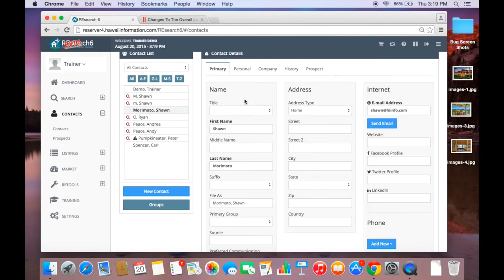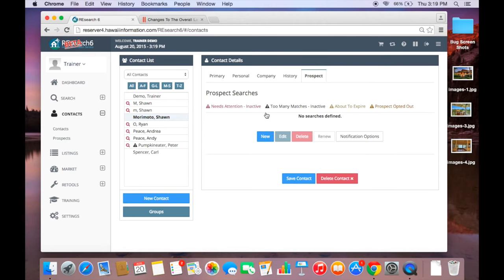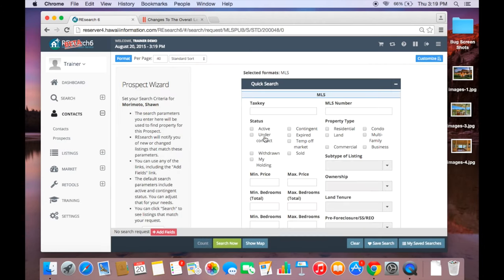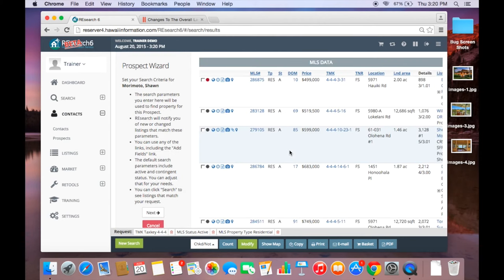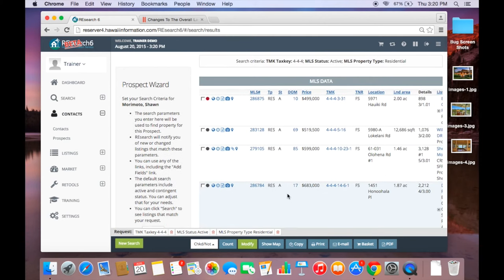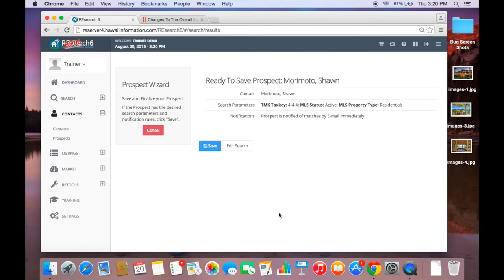So now if you want to create a search parameter for that contact, what you can do now is just click over to this prospect tab here. We can just click new. So now it's going to take you through the prospect wizard. It's going to just tell you to put in a search parameter. And from here, if you want to search, you can search to see the results. Once you've figured out your search, you can just go ahead and click Next and just save.